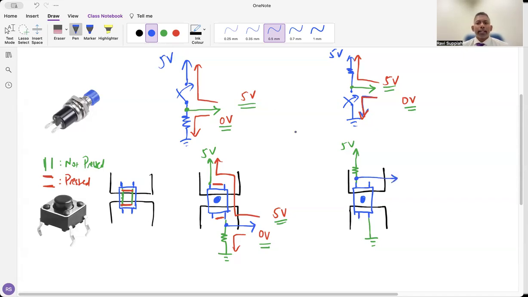So when the switch is not pressed, as you can see, the connections are the two vertical sides, correct? And on the left hand side, the bottom pin is not connected to anything, which means that the only pathway is up to 5 volts. So initially it will be 5 volts.